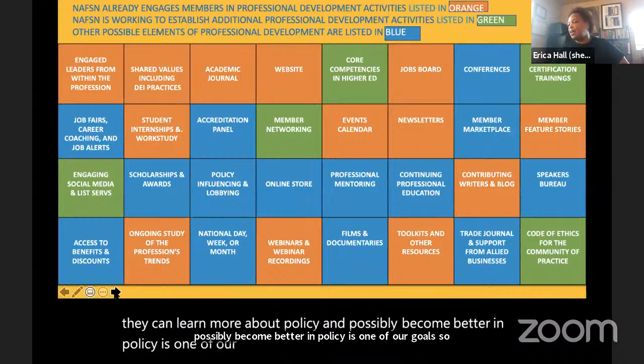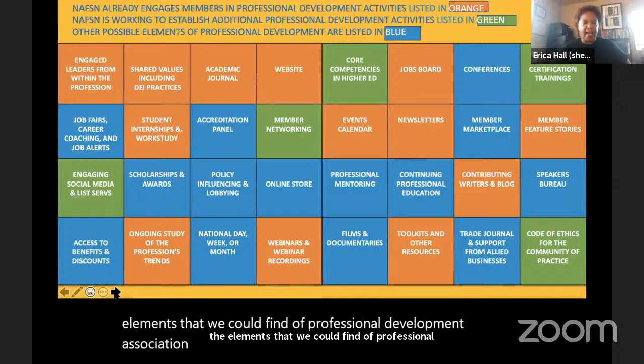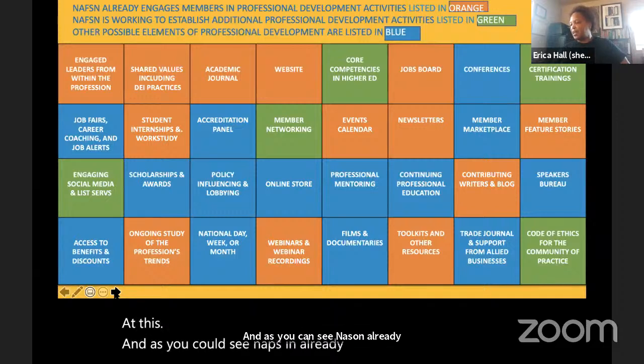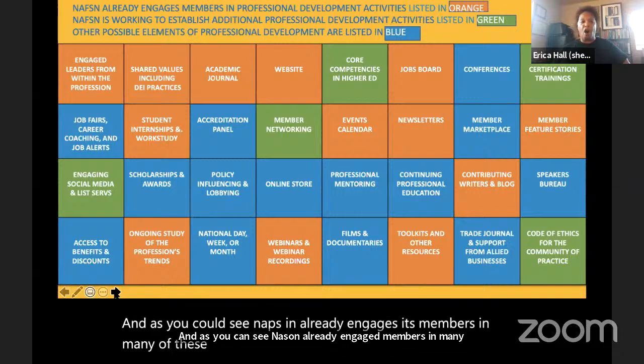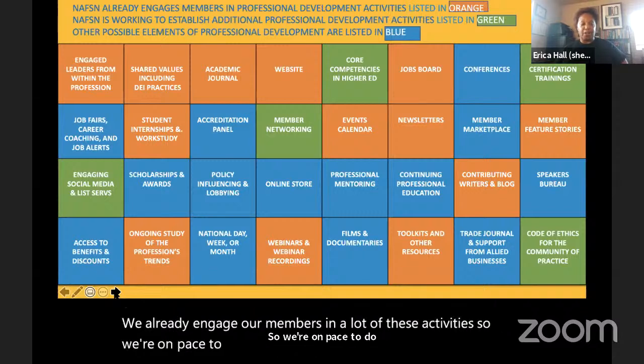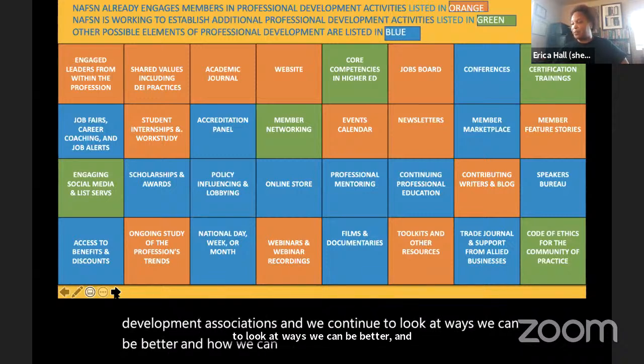So this graph, you will find all the elements that we could find of professional development associations. So take a minute, and if you can, look at this. And as you can see, NAFSN already engages its members in many of these elements as shown in orange. So we already engage our members in a lot of these activities. So we're on pace to do a great job compared to other professional development associations. And we continue to look at ways we can be better and how we can better serve our members.